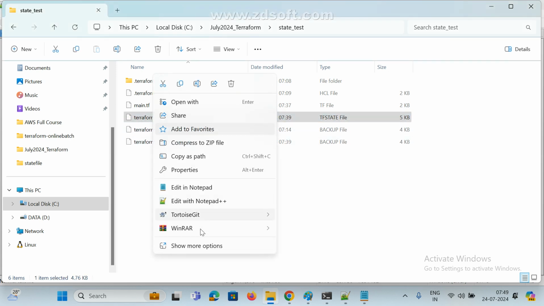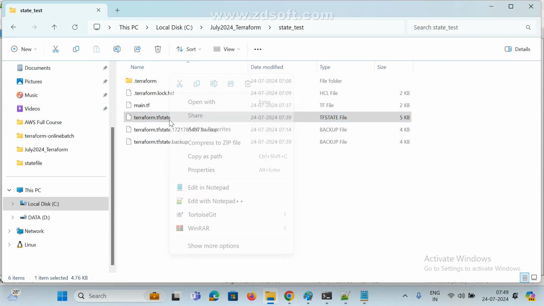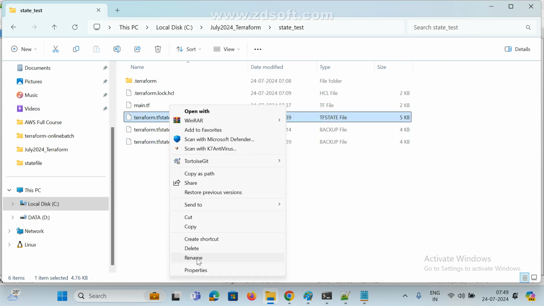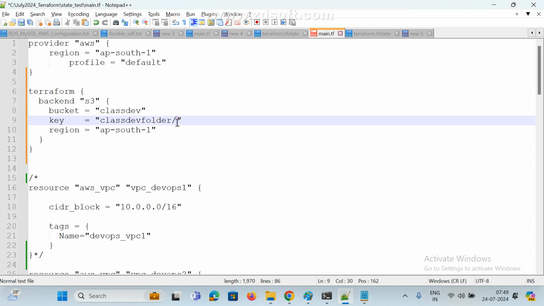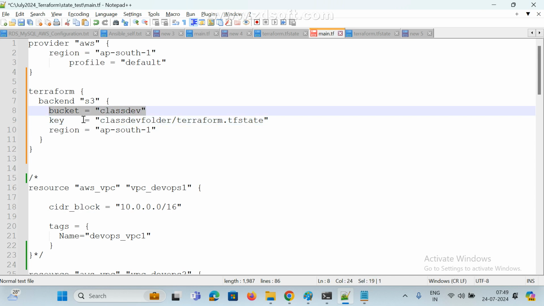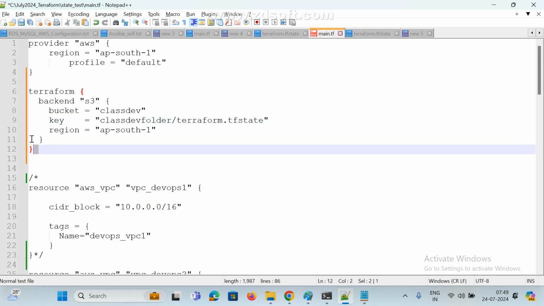terraform.tfstate. Copy, rename and copy. The same name we have to give here. Go here and just paste it. That's it. So the class dev folder, terraform state, this is the bucket name, this is your key, and this is the region. That's it.